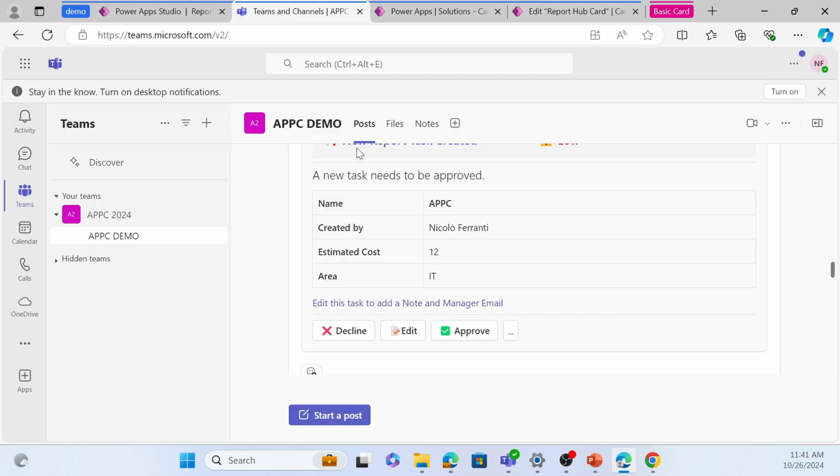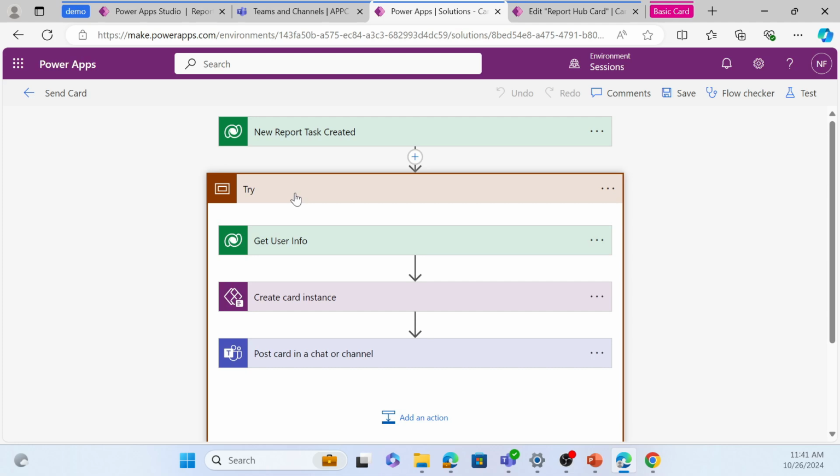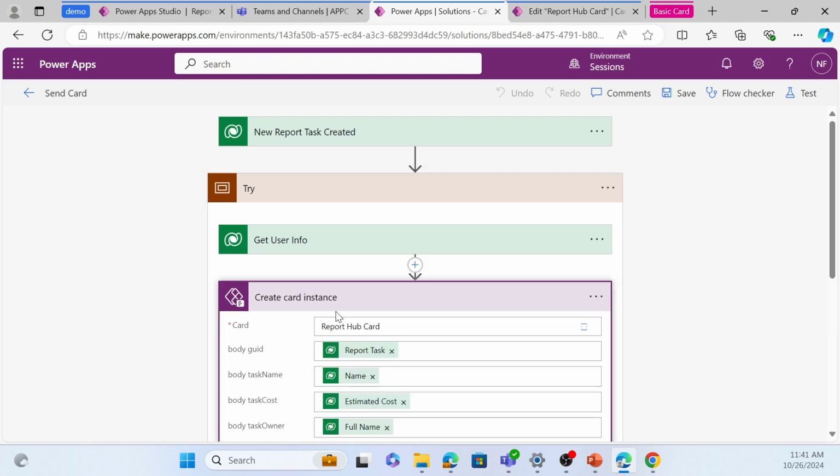So it's time to see what happened behind the scenes, because this is just the start of the demo, but we need to figure out what's behind the scenes. As I said before, we have a simple Power Automate flow that is triggered when a new report task is created, and as you can see here we have a simple scenario with just a try-catch pattern. Inside the try, we can directly use this new action that helps you create the instance of the card.